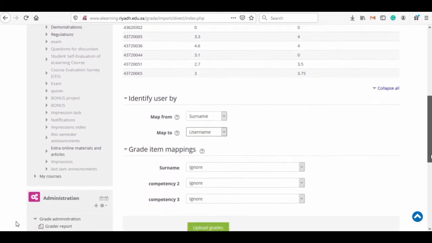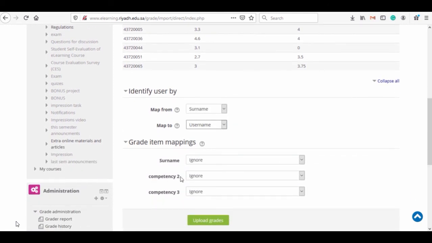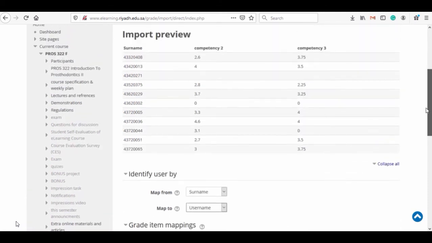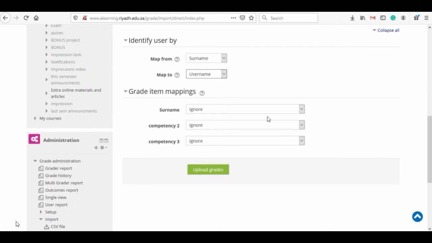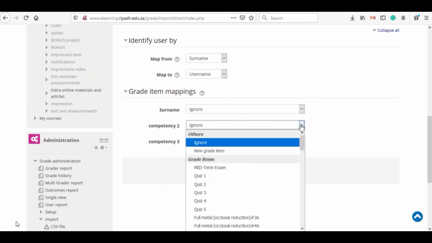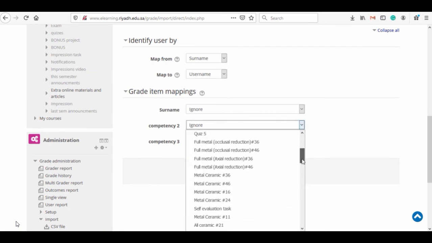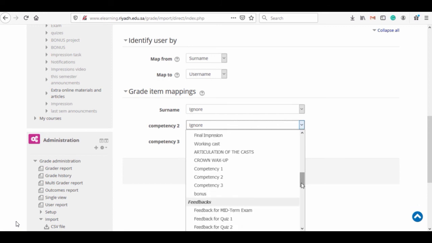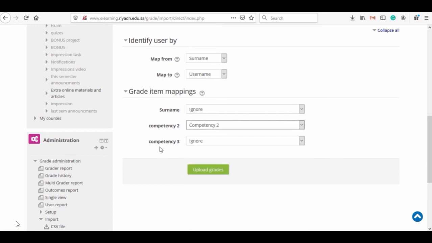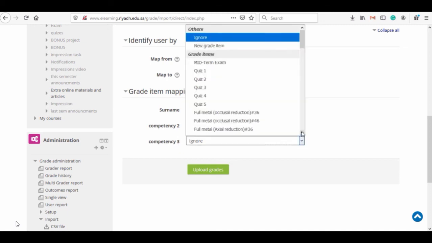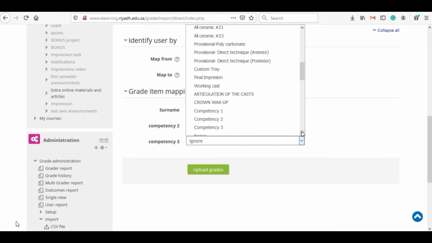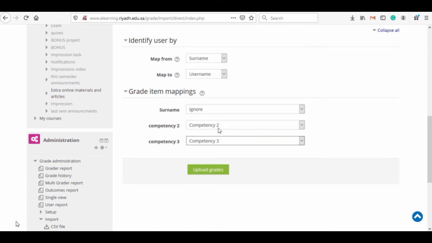And then you're going to map the grade. So I have competency 2 in my column over here. I'm going to map it with competency 2 that I entered in the grade book. I have here the quizzes, the midterm, the tasks. I'll go until I find competency 2 and I'll map it to it. Same thing for competency 3, I'm going to map it with it. And I'm going to upload the grade.